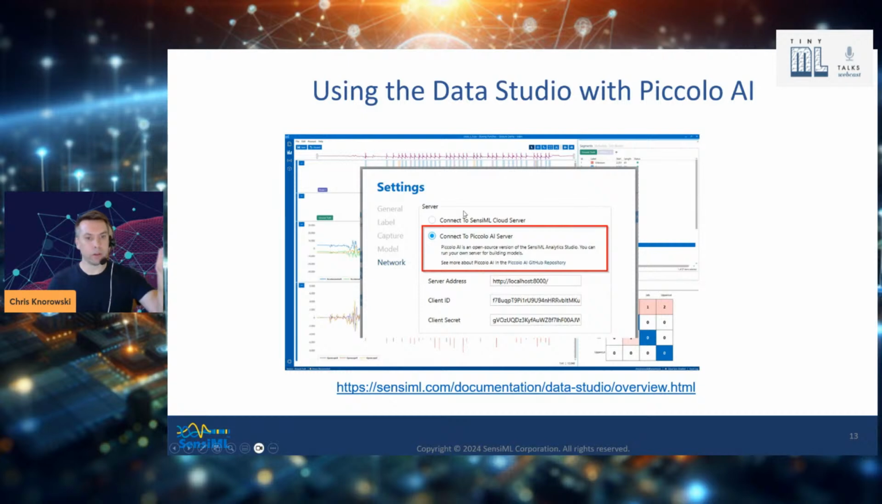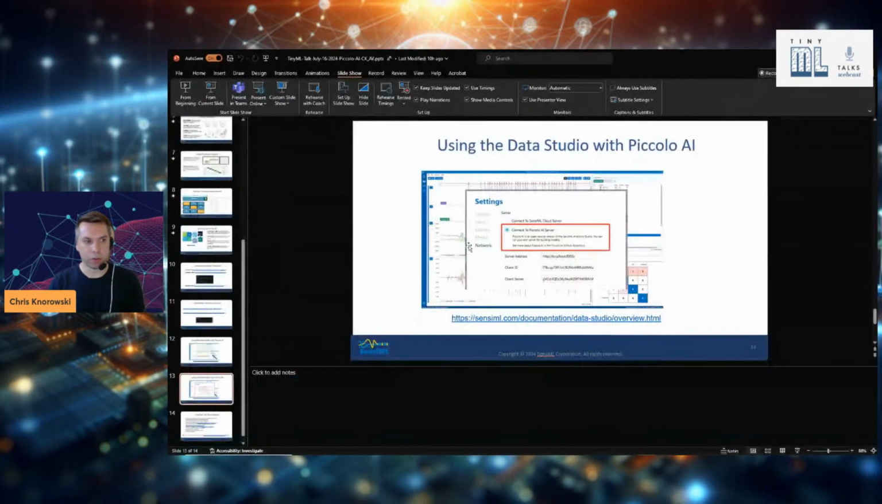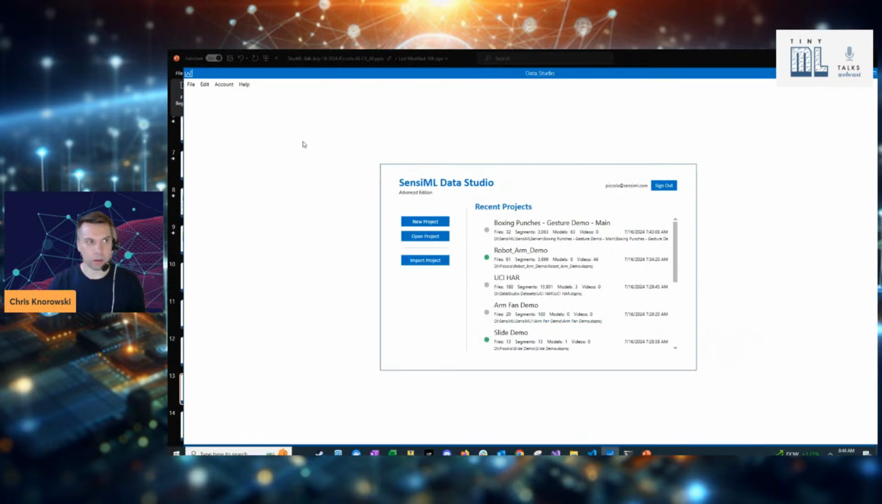To download the software, you can go to our website and download it. And then you need to connect to the Piccolo AI server. So let me see. I'll just go ahead and walk through it.